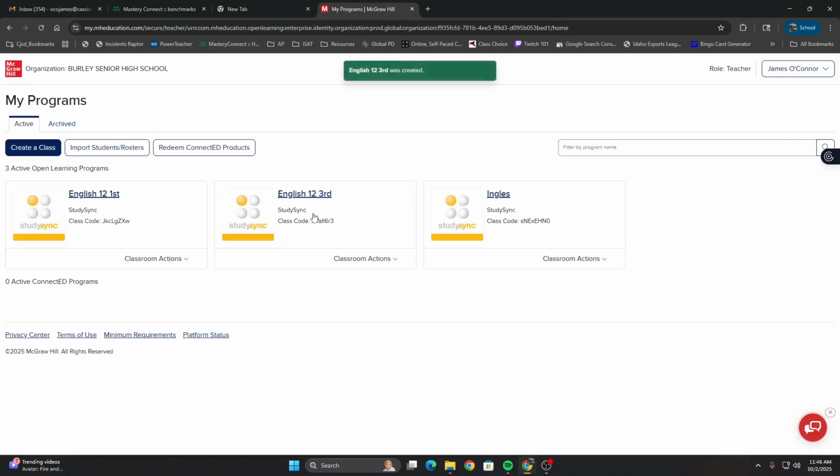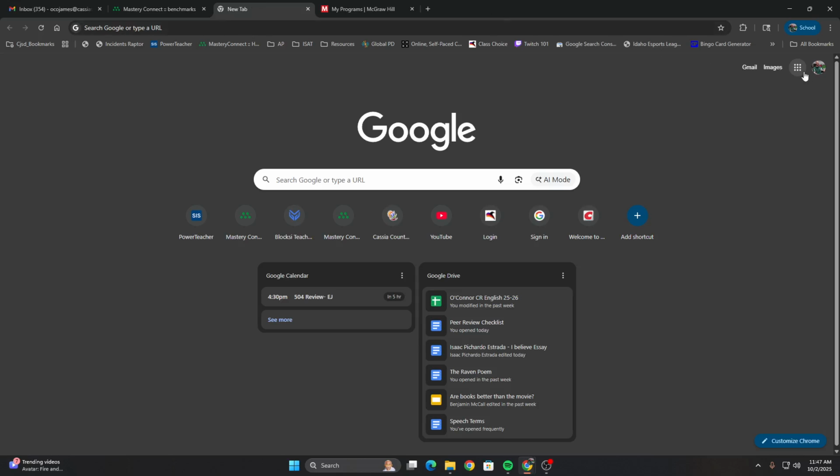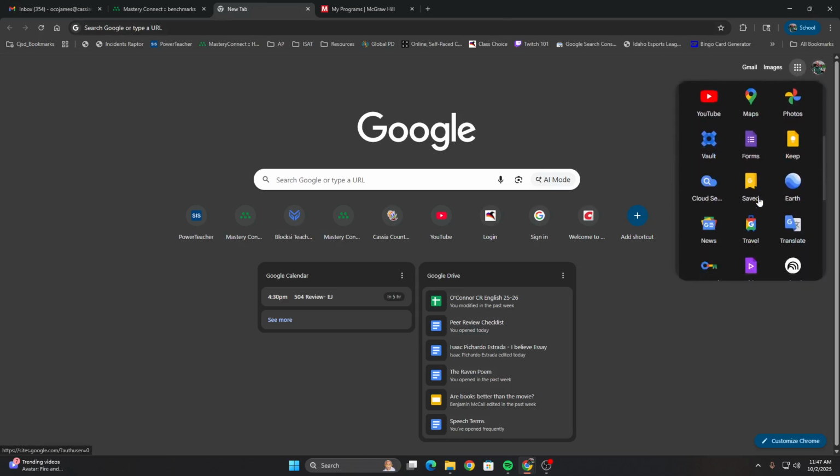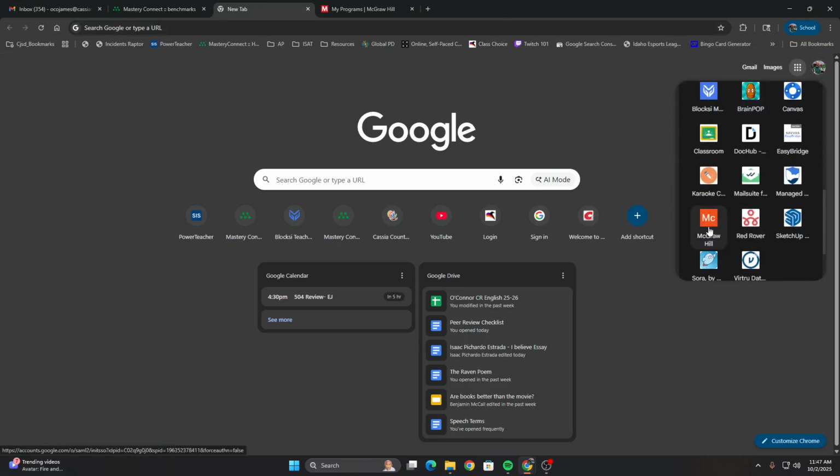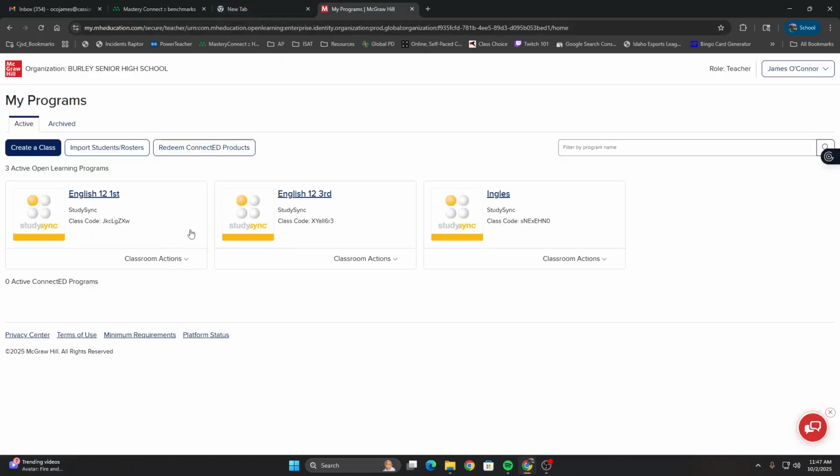Now, the class has been created and it has a class code that you can give to your students when they try and log in. They do the same thing. They just click on their Google Apps, go down to McGraw-Hill, and it'll take them to their student page where they can add the class with your code. However, until we attach this class to a community, it will not allow us to see any type of assignment that we try and give it.